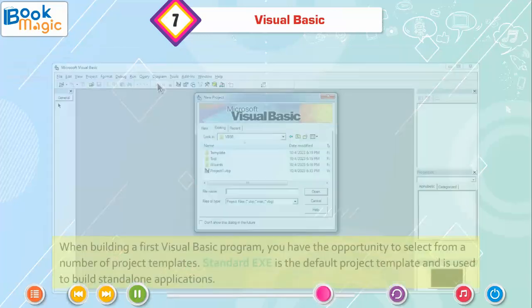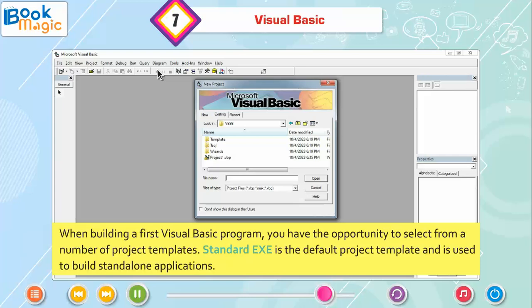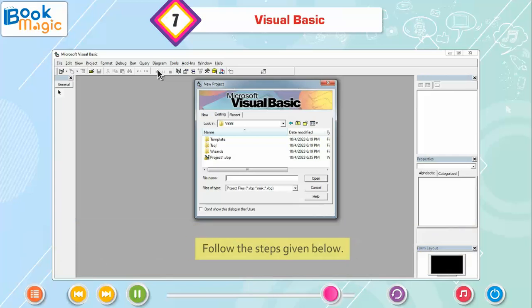Creating first program. When building a first Visual Basic program, you have the opportunity to select from a number of project templates. Standard EXE is the default project template and is used to build standalone applications. Follow the steps given below.